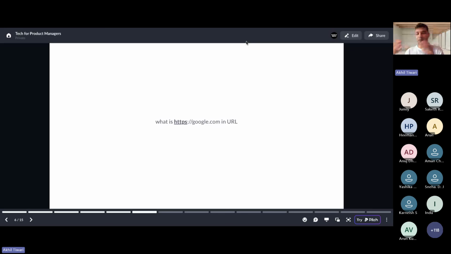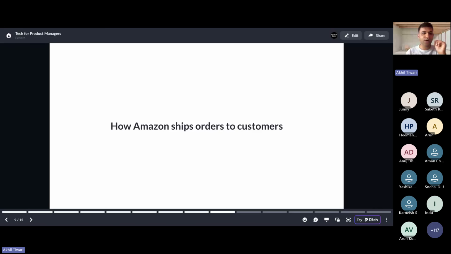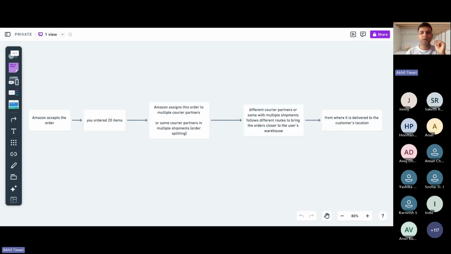Now, that was a basic understanding of how this URL works, and what the breakdown of it looks like, right? I think domain name is something I've already talked about, and now let me switch gears and share my screen and show you how Amazon ships orders to customers, right?